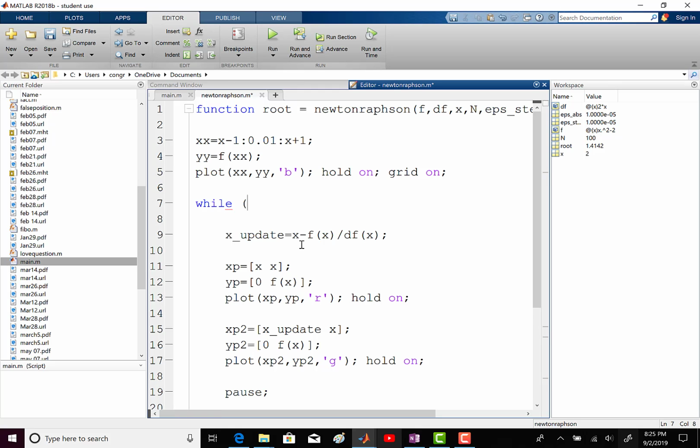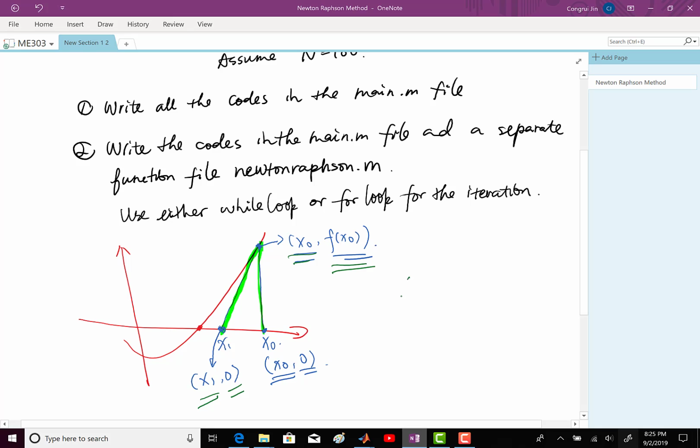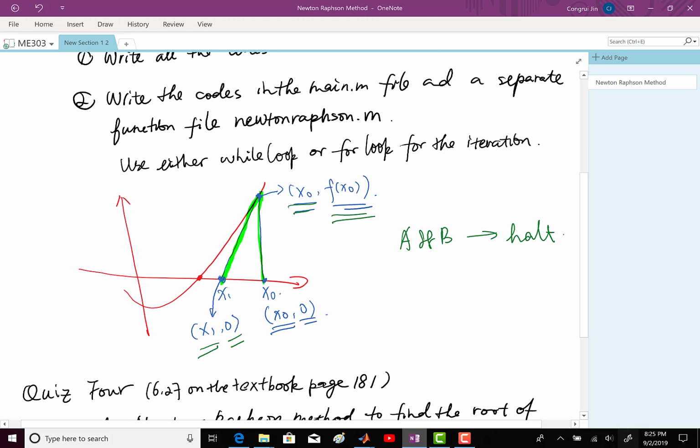So while, right, there are 2 conditions for the halting condition. If condition A and condition B are satisfied, we need to halt, right? So when you use a while loop, it should be the opposite of this condition, and if it is satisfied, then we continue, right? So it'd be the opposite of A or the opposite of B. If this is satisfied, then we continue. So this is the condition we need to write for the while loop.